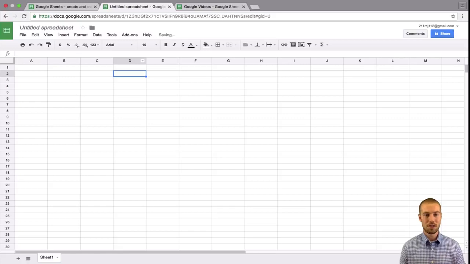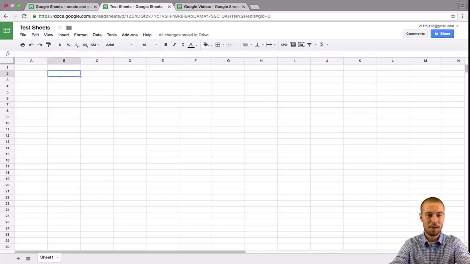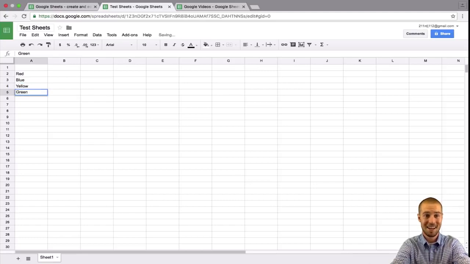So now that you have Google Spreadsheets open, the first thing you want to do is give it a name. We'll call this test sheets. And we're going to do something very basic. We're just going to say that we surveyed all the kids in a class, like 30 kids, and what their favorite colors were. That's what we're going to be doing today. So let's say we surveyed kids about the colors red, blue, yellow, green, and purple.